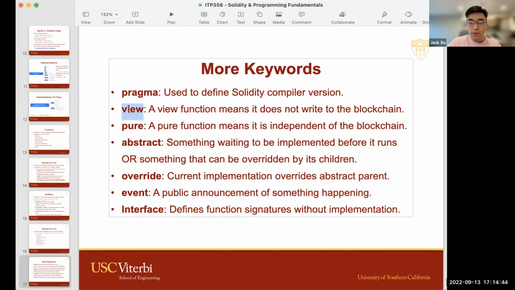A view function means that it doesn't write to the blockchain. View means you're just looking at it. It's a read-only function that only allows you to look at it. It just returns to you some information regarding the current state of certain things, but it doesn't actually let you modify any state. So that's a view function.